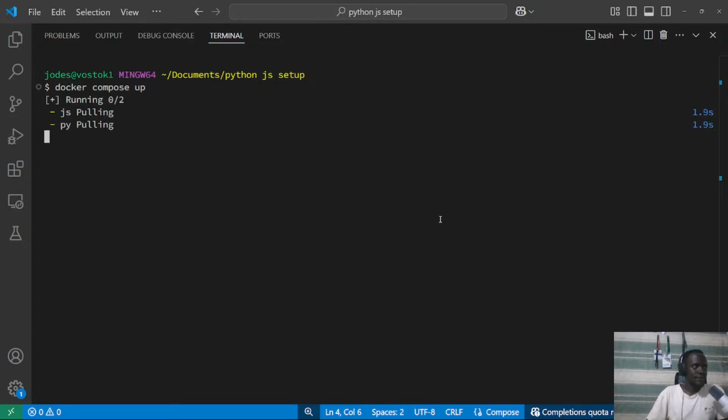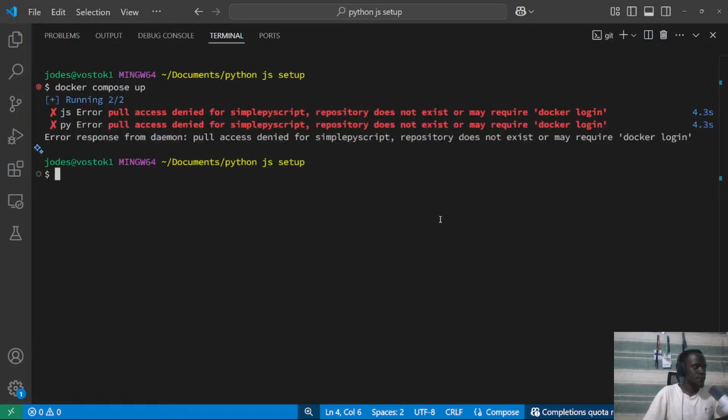So meanwhile, I'll be reading through the comments. So pull access denied for that repository does not exist, or it may require docker login. So what may have been the problem? What do you think is the problem?